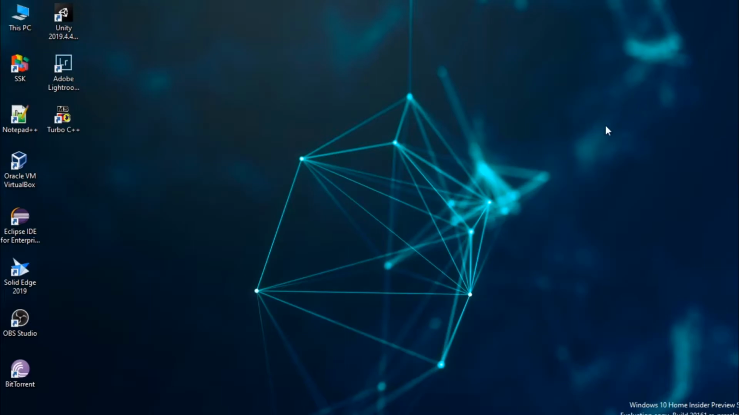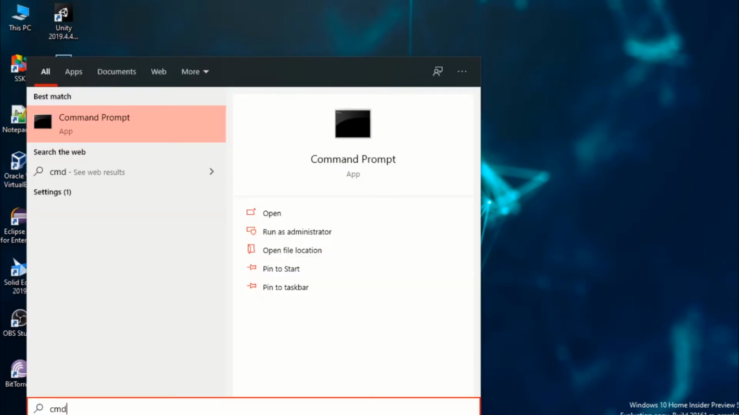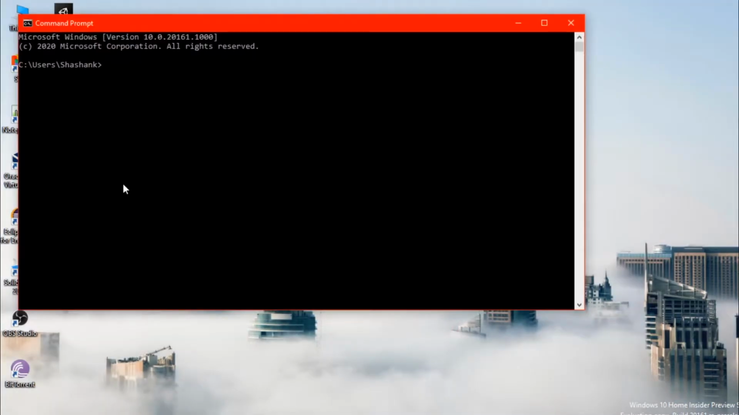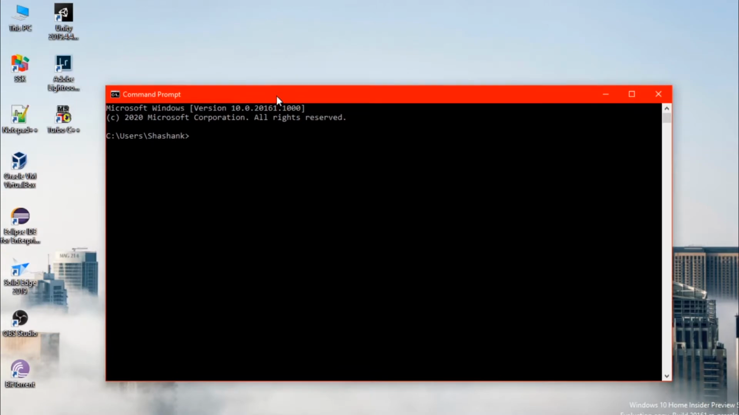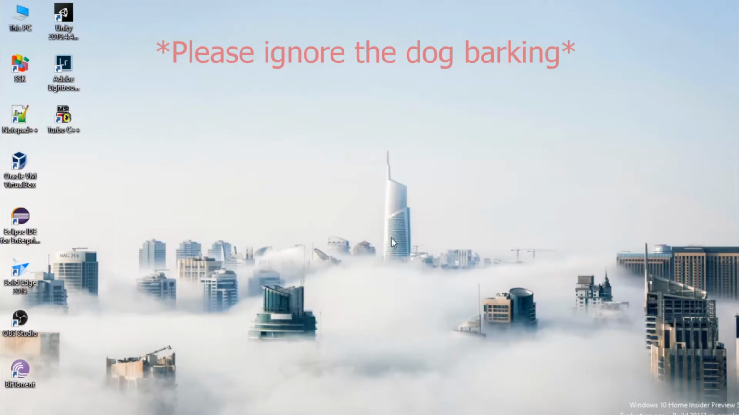So it's right. Now let's cross verify the version of Python we have through command prompt to make sure we have the exact same version that we downloaded. Type python --version. Yeah, there it is, Python 3.8.5. So the installation of Python went good.